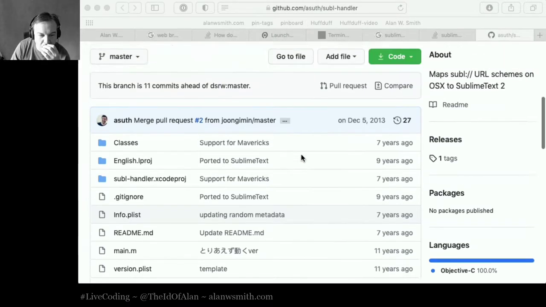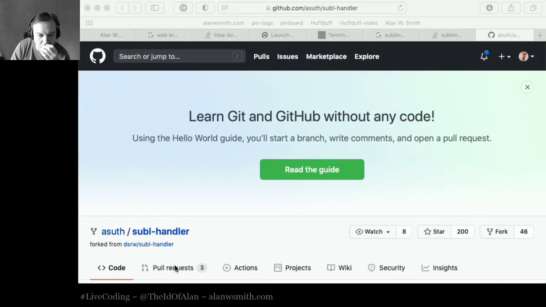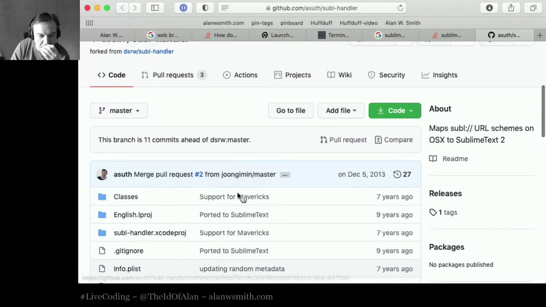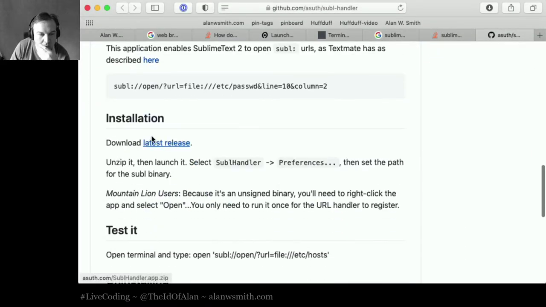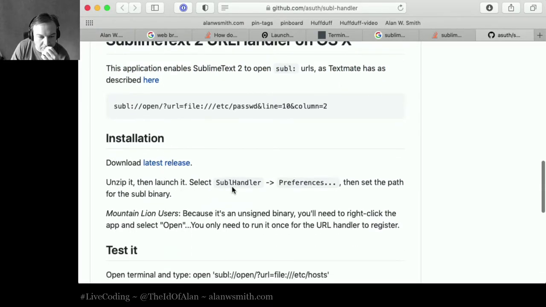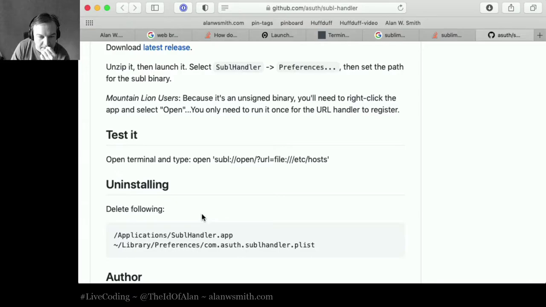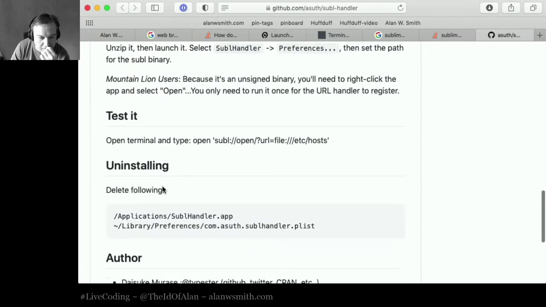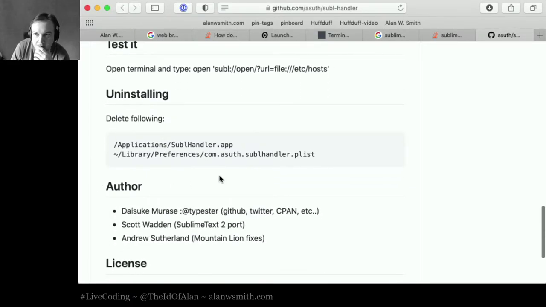So, subhandler. What is subhandler? Oh, there you go. This is exactly what I'm looking for. This application enables a machine to open subl URLs, as TextMate is described here. Installation, release. This is exactly what I'm looking for. Open terminal, type that, delete the following.